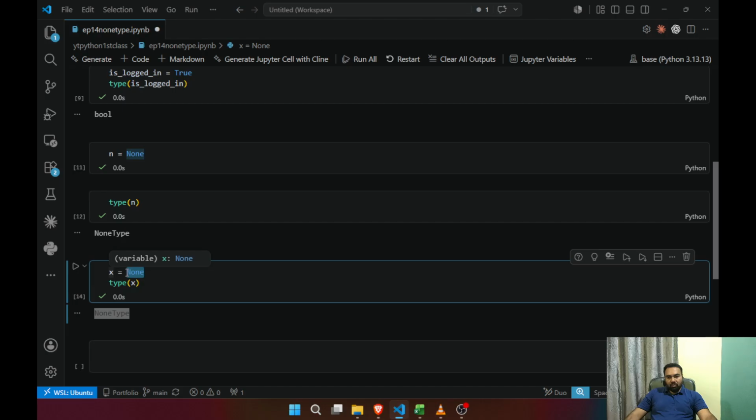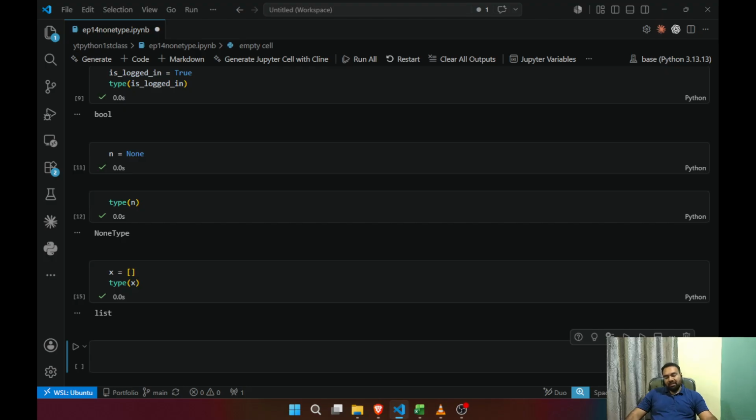Now if I create an empty list, the list will be an empty one, but it will not be a NoneType. Suppose I am creating an empty list, it gives me a list, but it is not a NoneType.